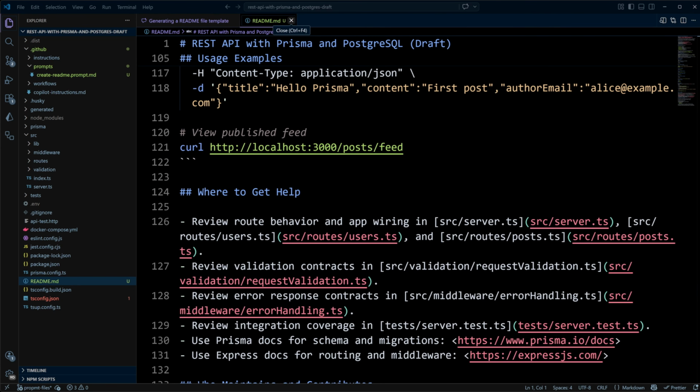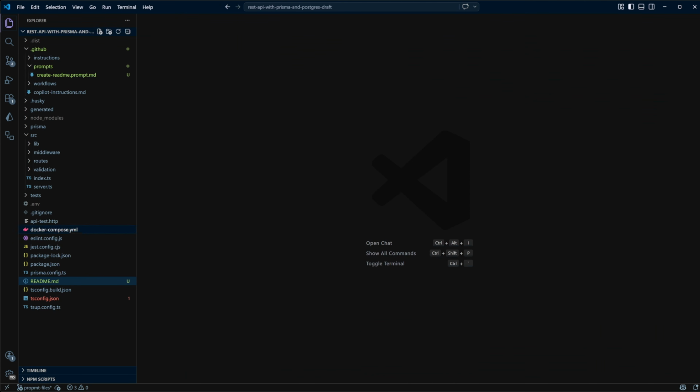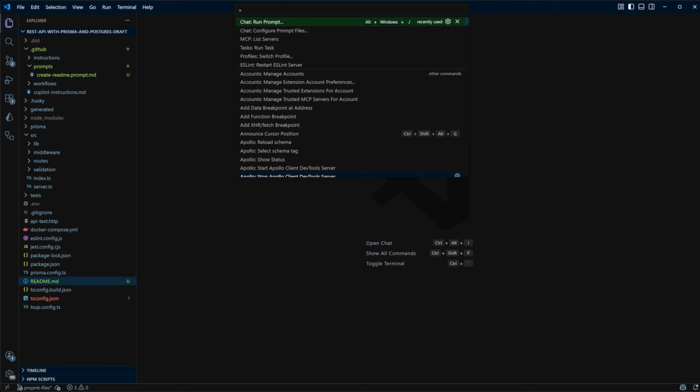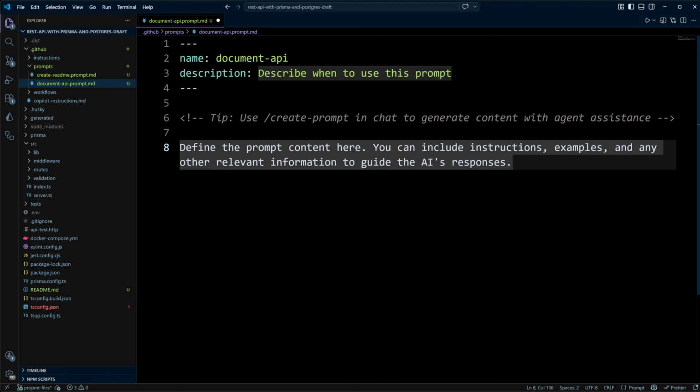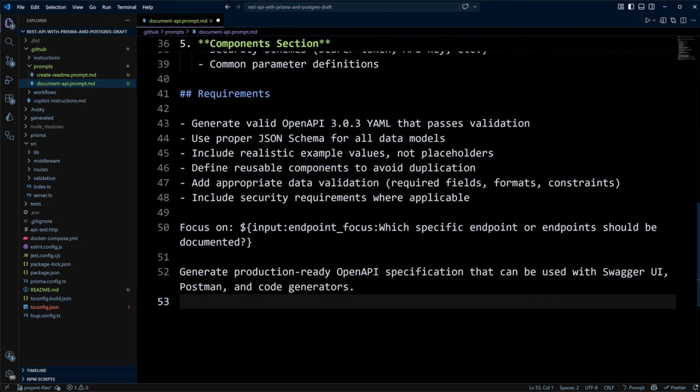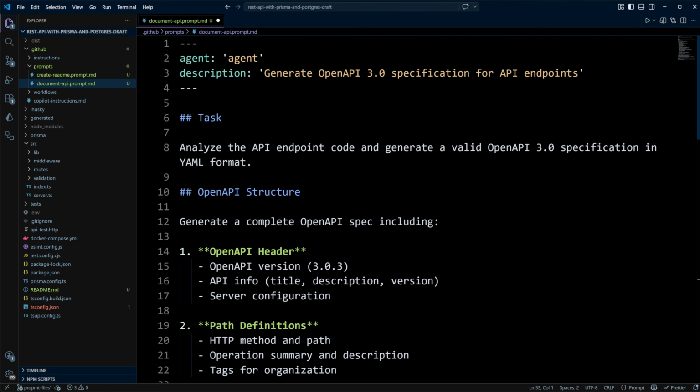Another useful prompt file that you can create, especially when you're building APIs, is a document API prompt file. So let's go ahead and create it. We're going to call it document API, and in this file we're going to put the following. So we basically, again, are going to have some metadata.